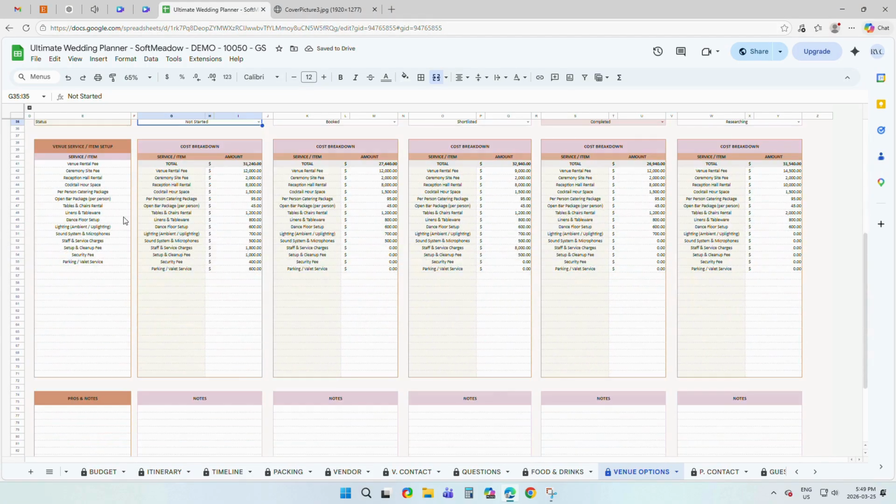Next, you'll move into the service and item setup section. Here you can list all the applicable services offered by each venue, such as rental fees, ceremony space, reception hall, catering packages, bar services, furniture, lighting, and other related costs. Only include the items that are relevant to your venues so your comparison stays accurate and personalized.